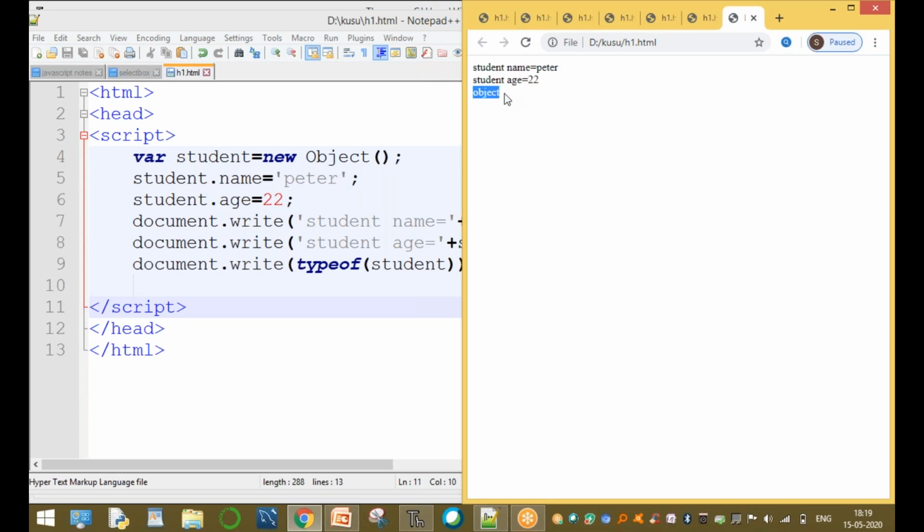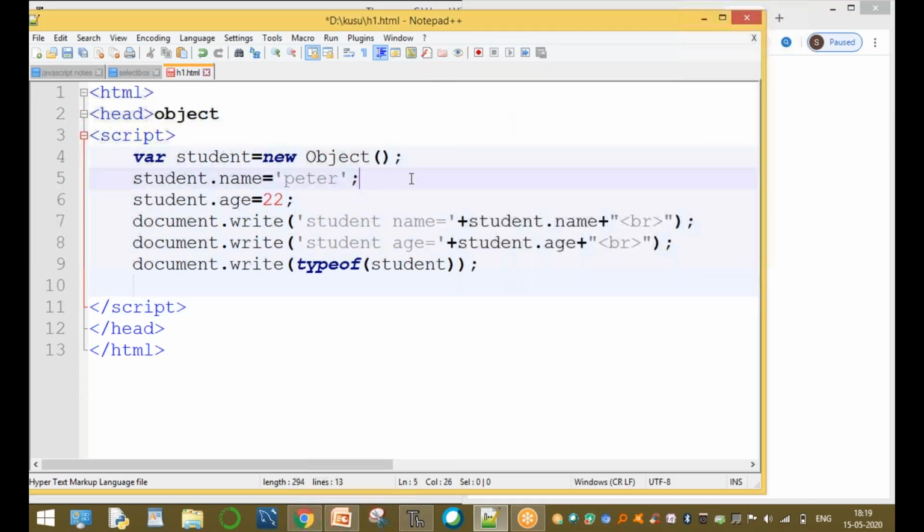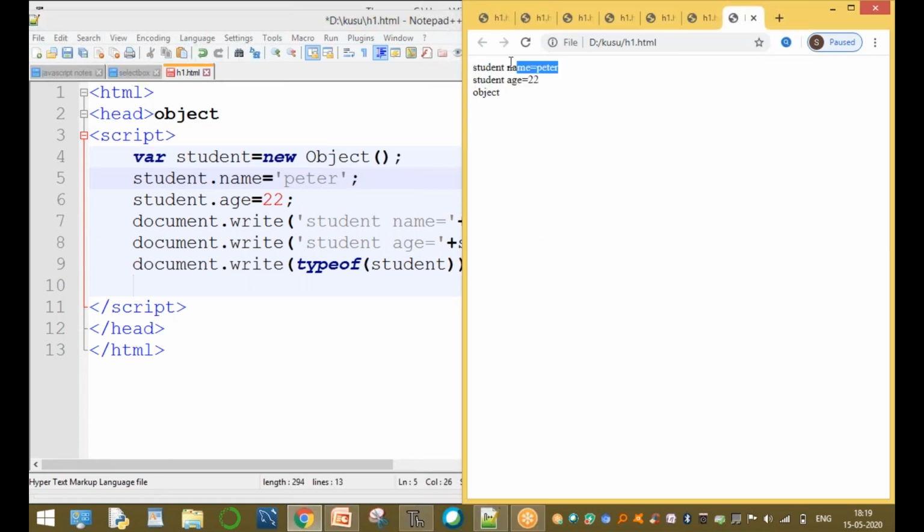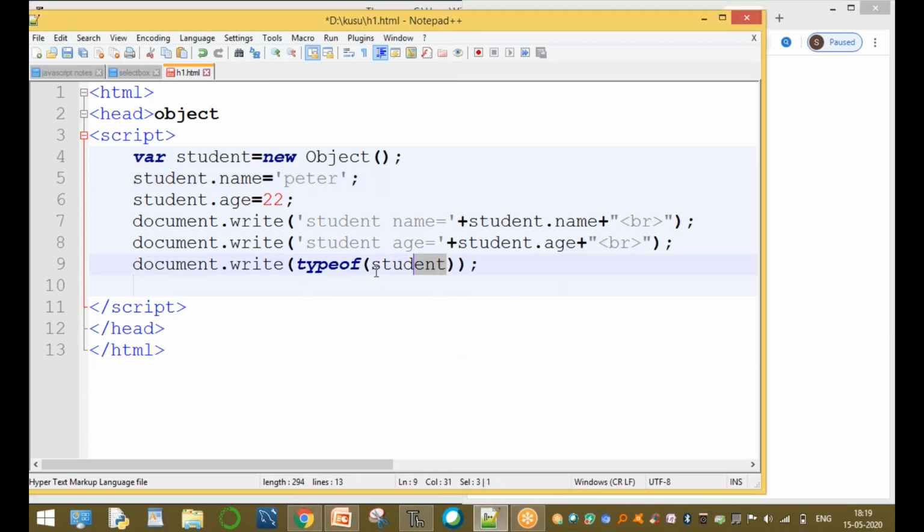Please observe the web browser. Here the name of the student is Peter, the age of the student is 22, and the data type is the object data type. Here the type of the student is object type. Okay, guys, clear? Now the non-primitive data types, or composite data types, will be explained completely in the next video.